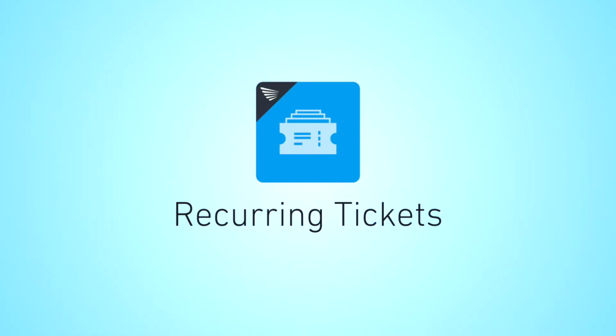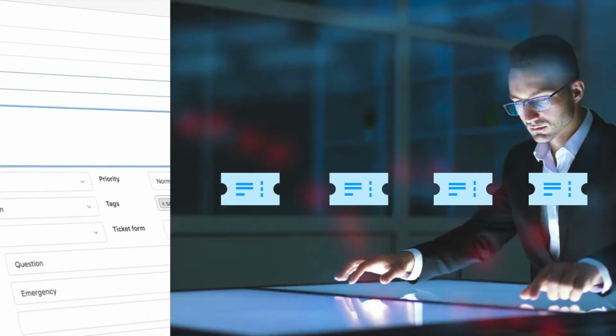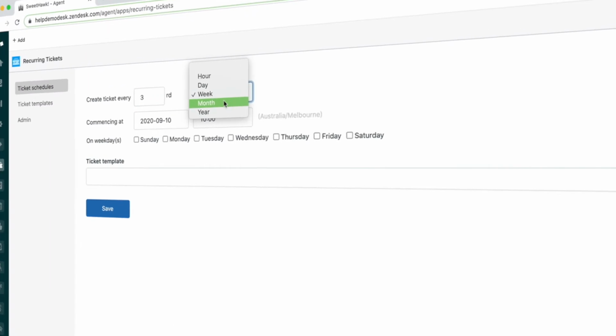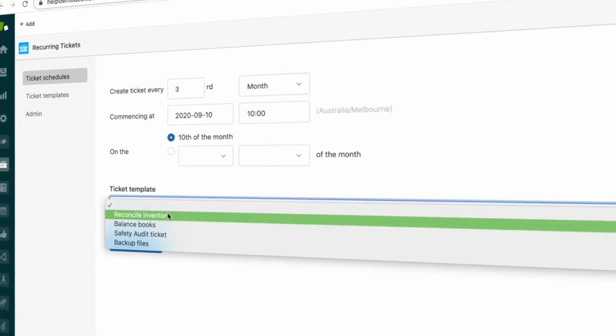Recurring tickets. For any repeating thing that needs to be done, you can predefine every aspect of a ticket and plan precisely what intervals it'll be created at.